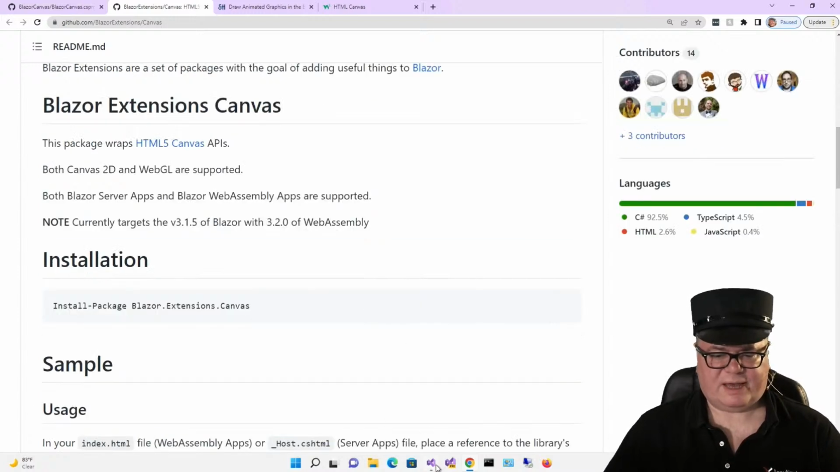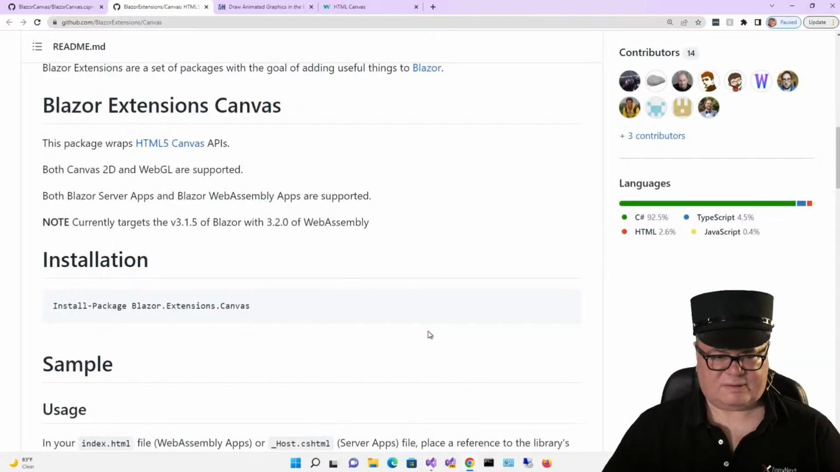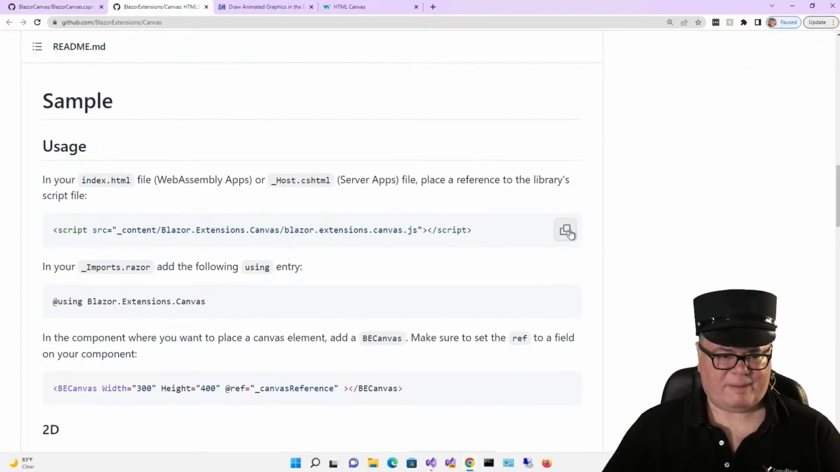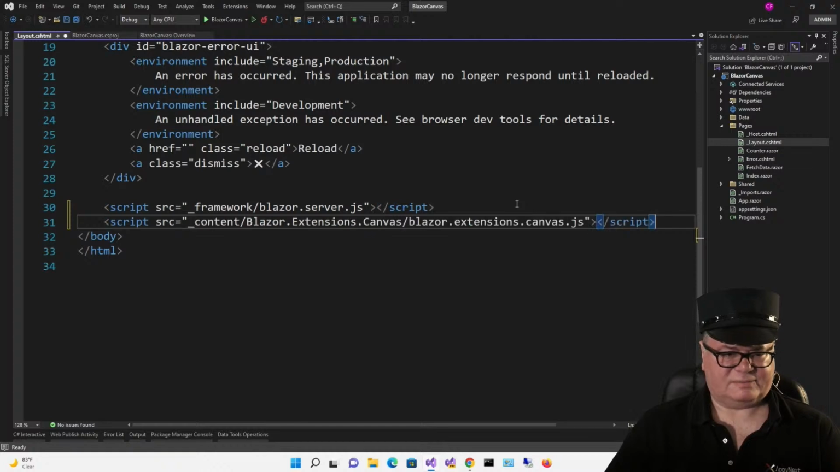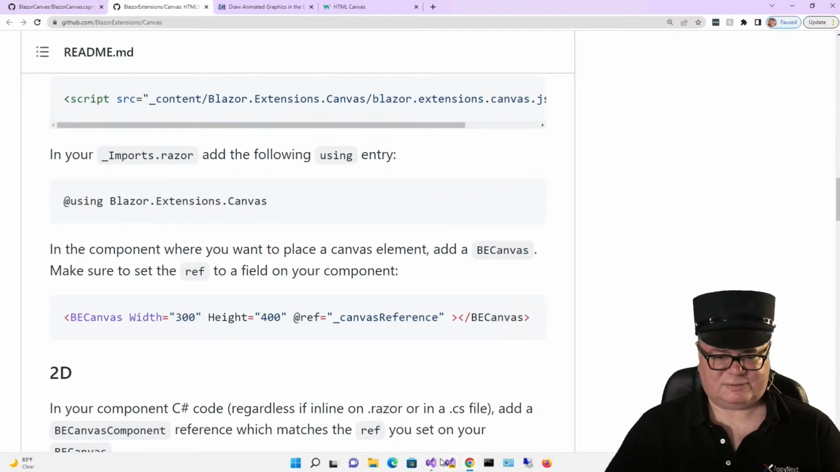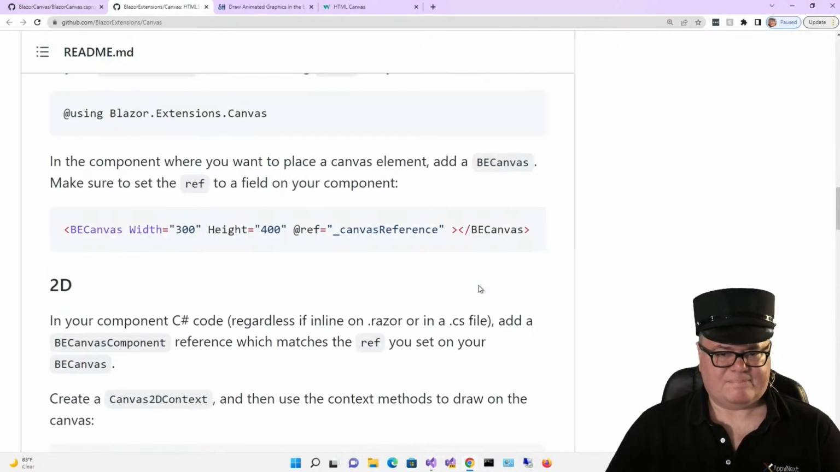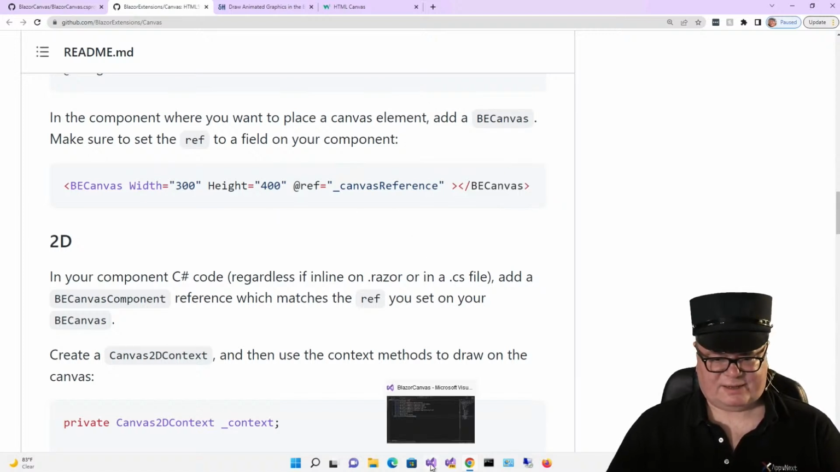And the way I'm going to do that is just to go to the CSPROJ file and include the package. So the next thing I need to do is copy this script link and include that in the _Layout.cshtml file. And I'm going to put that right down here. All right, well, we have to add this using statement to _Imports.razor. And now we can instantiate a BECanvas, and let's use Index for that.